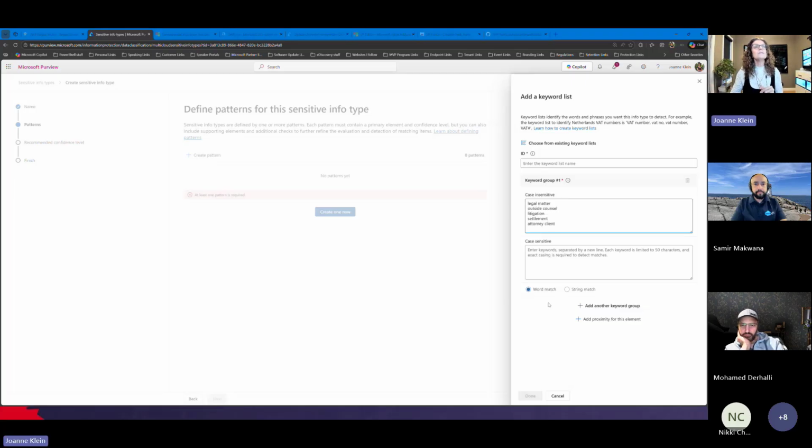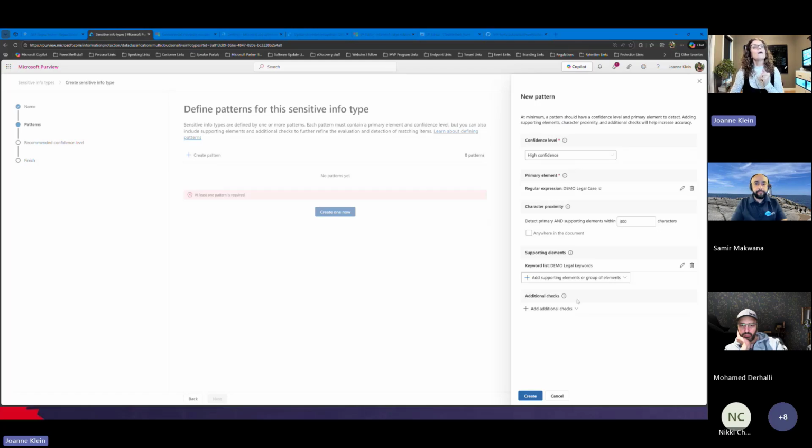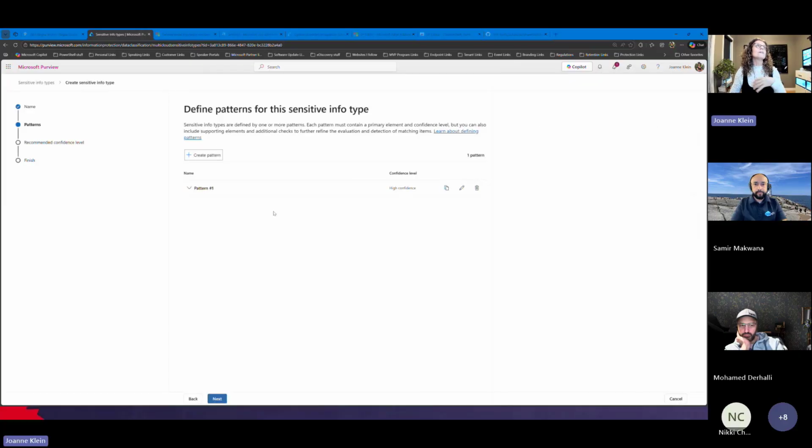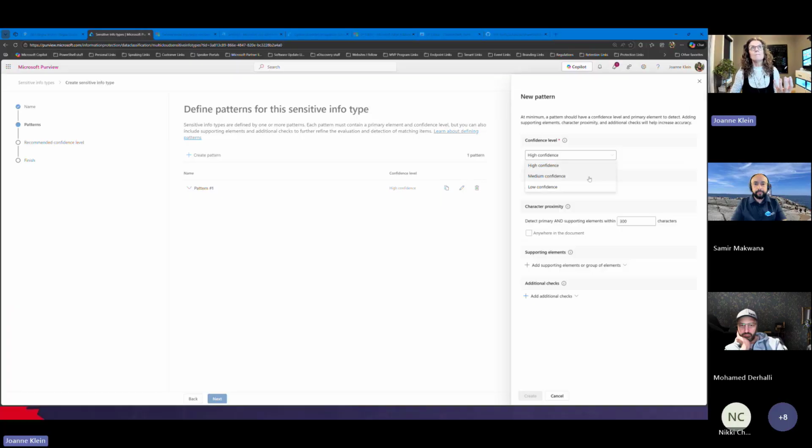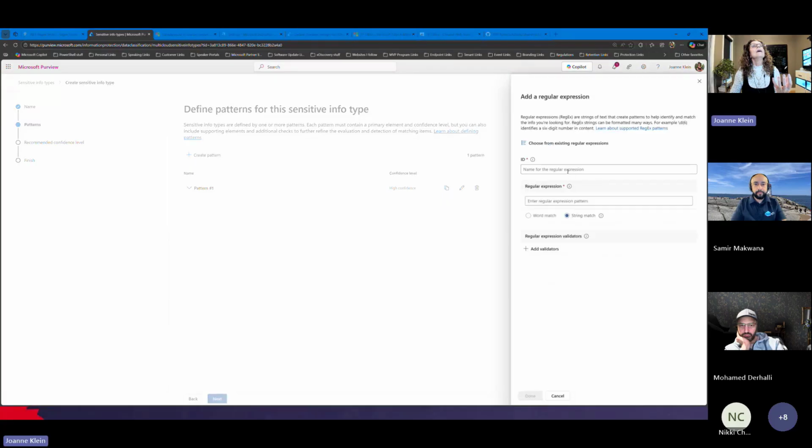Case insensitive, I don't care what case it is. I've got to give it an ID, demo, legal keywords, and click done. Okay, so that's high confidence and create. That's high confidence. I could create another pattern for medium confidence and add in the ID of the other one. I can't remember what it was, but I don't have to re-enter the regular expression. If I remembered what I put in as the ID, I could just re-add that.